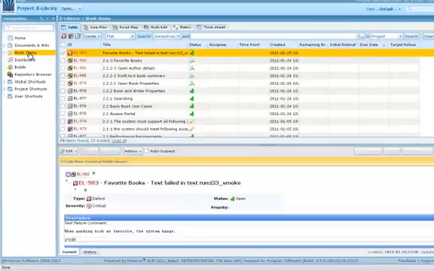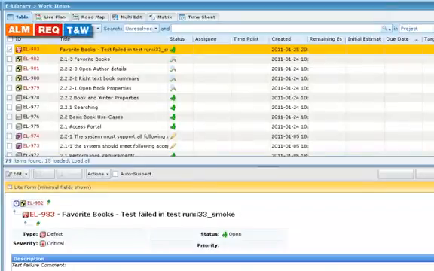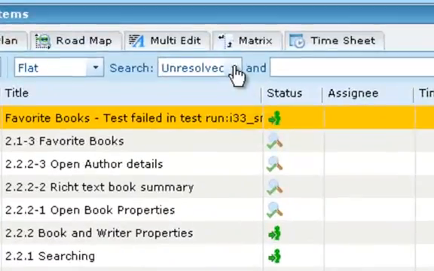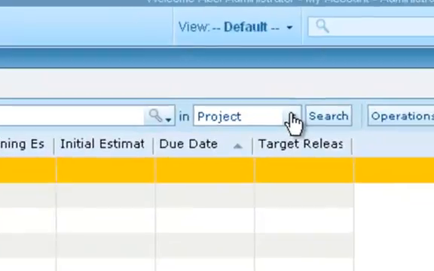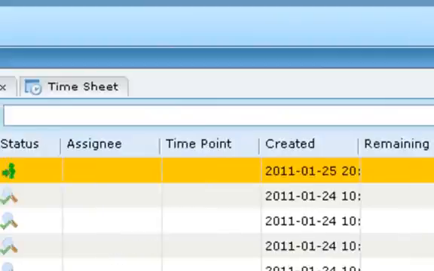Let's understand what we're looking at here briefly. We have a table view of some subset of all the work items in the system. In this case, it's the unresolved work items here in this project. I could change that and say, I want to see the unresolved work items assigned to me, or the ones I created, or the ones that I need to approve. If I'm a manager, it might be interesting to see if there are any work items in the project that are unresolved and not assigned to somebody.